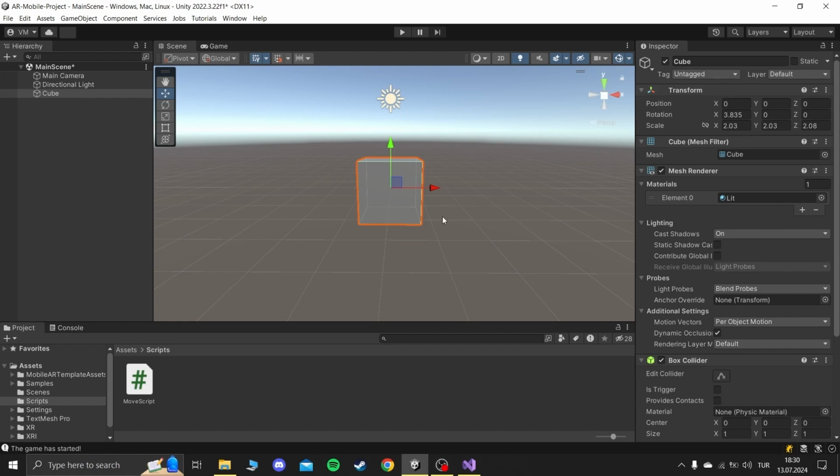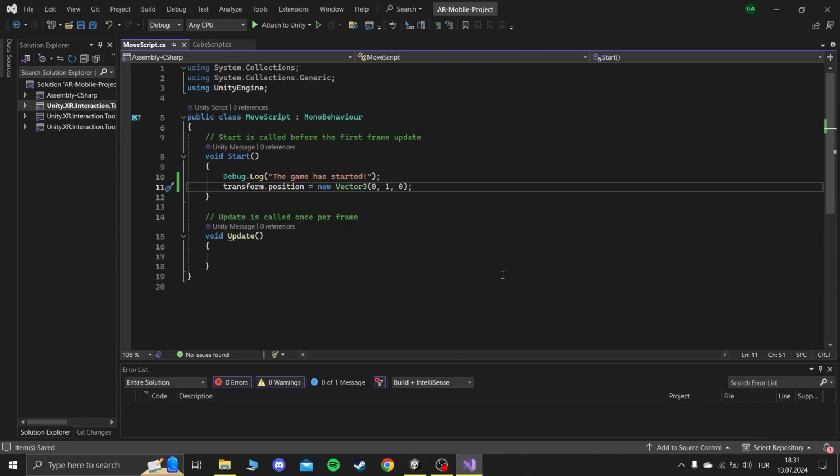Now it is time to learn the update function. We will go back to code. The update function is called once per frame, which is 30 or 60 times in a second, depending on the FPS. This is where you put code that you want to run continuously throughout the game. Anything that needs to be checked or updated regularly, like user input or moving objects, goes here.